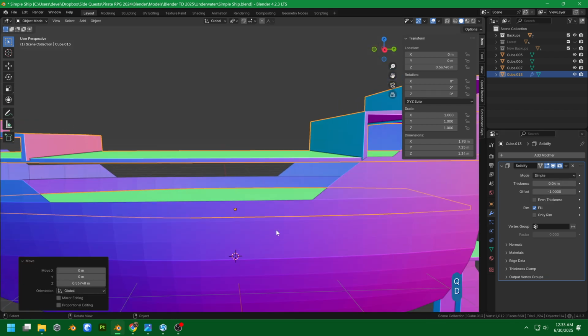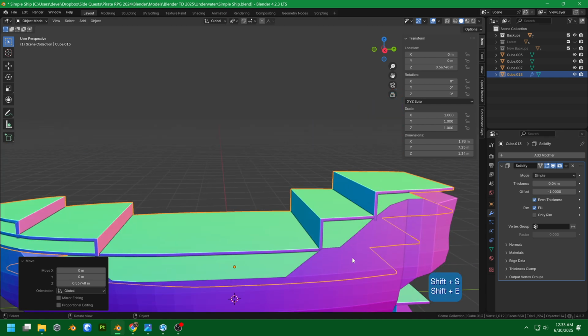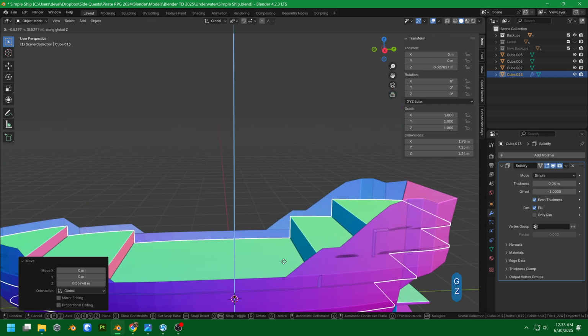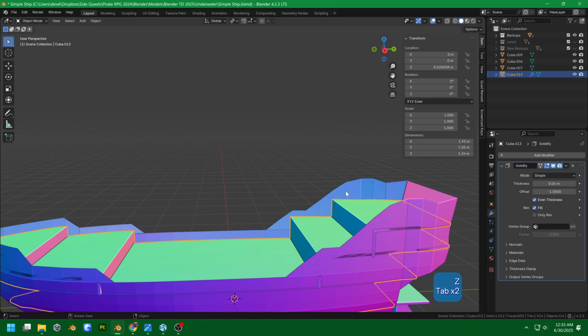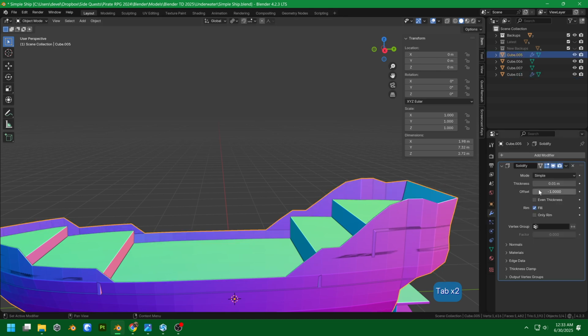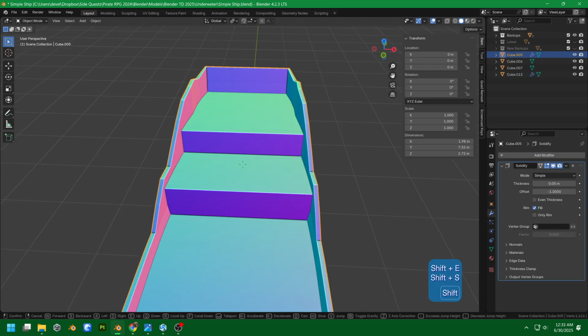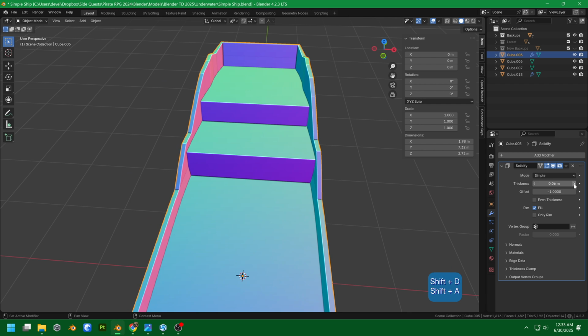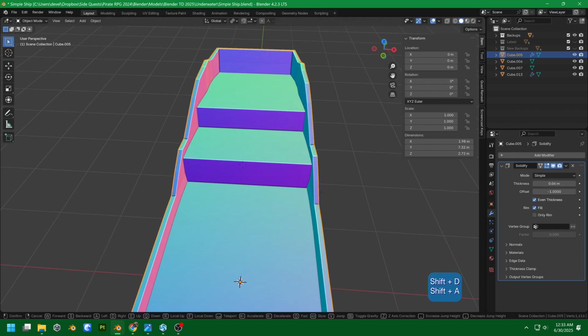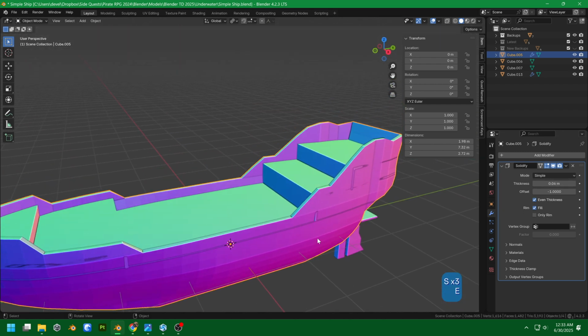One thing I would point out about the solidify modifier is it matters what direction the normals are facing. So you'll see me throughout the video use F3 to open up the search menu, and then type in flip, and I'll flip the direction of the normals. I use the solidify modifier quite a bit. So this is my general approach to it.